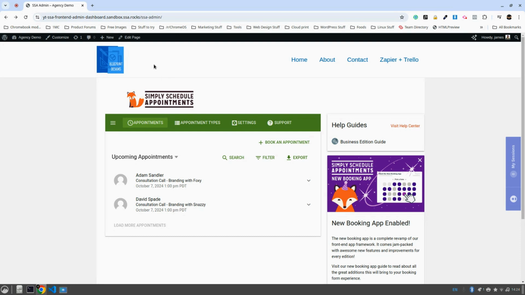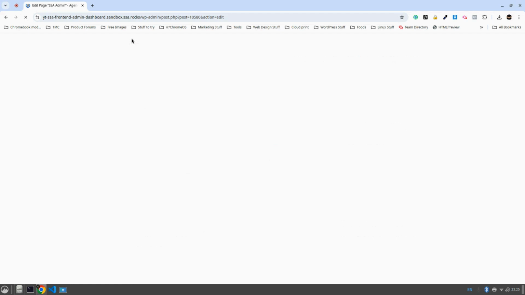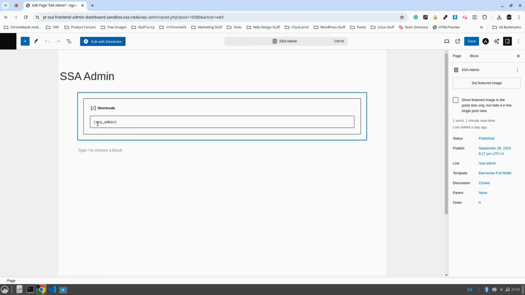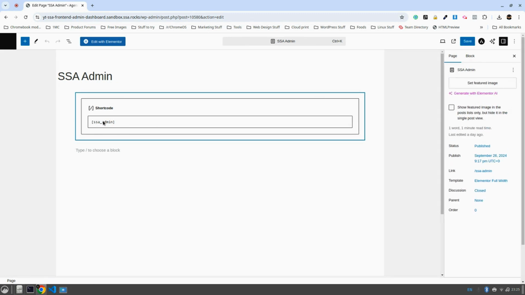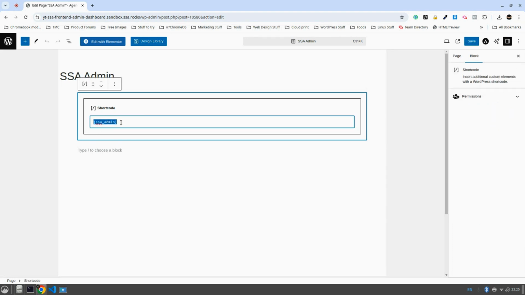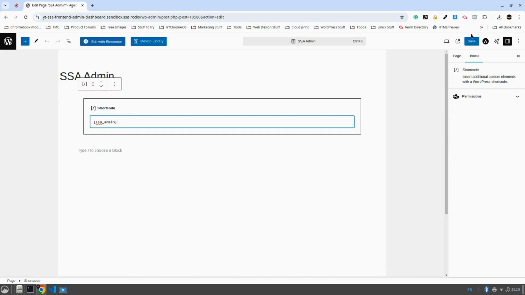I'll go ahead and click the edit page button up here. All you have to do is add a single shortcode to any page where you want this admin to show up. You can see there's a shortcode, SSA, which of course stands for Simply Schedule Appointments, _admin. Simply add this shortcode to any page and you will get the admin dashboard that we were just looking at a minute ago.